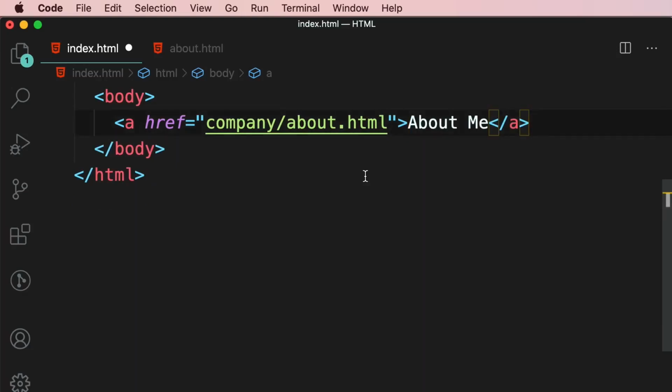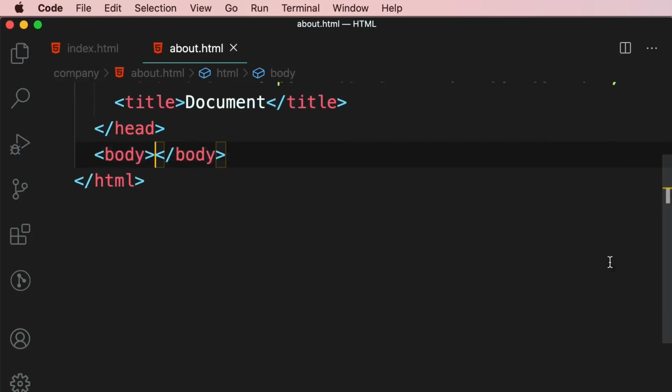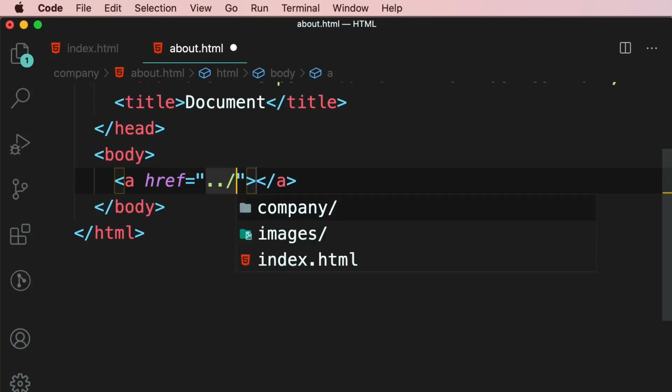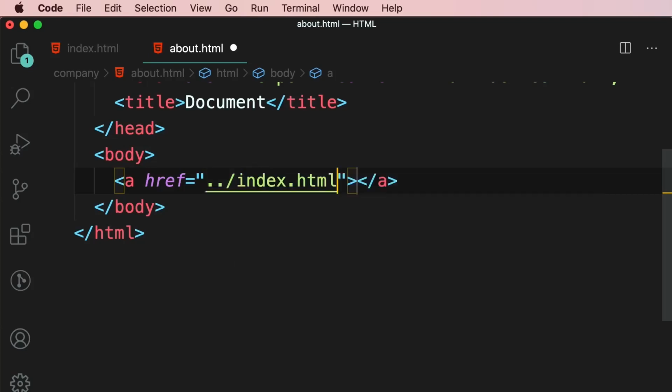Now let's go to the about page and add a link back to the home page. So over here, we're going to add an anchor element. What should we type for the href attribute? Well, currently we are inside the company folder. We have to go one level up so we can access index.html, right? To do that, we type double periods and a /. With this, we can go one level up. Now at this level, which is the root of our website, we have the company folder, the images folder, and index.html. So we can reference index.html. And for the text, we're going to say homepage. Again, this is another example of a relative URL because it starts from the current page and goes somewhere else.